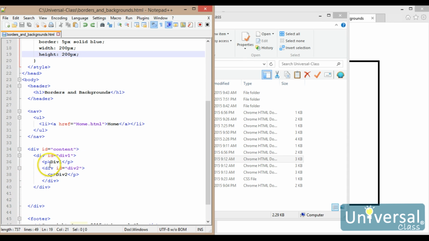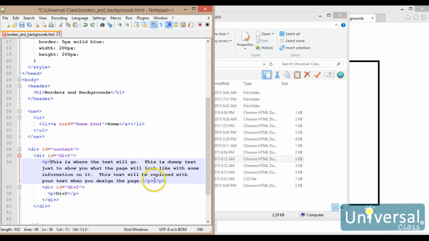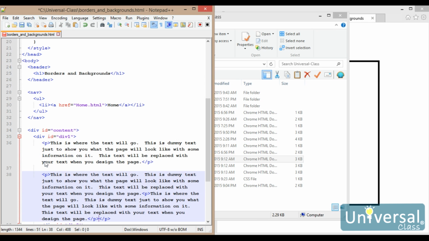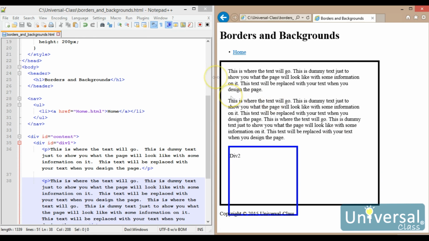I want to start putting some content into my div 1 section. And so what I'm going to do is simply paste in the dummy text that we used in another document. This is the one that we used for our more CSS document last time. I'm going to paste this a couple of times. I just want a little bit of text in here, so we're just going to make 2 paragraphs. Okay, so now if I save that and refresh, I now get text that's here.